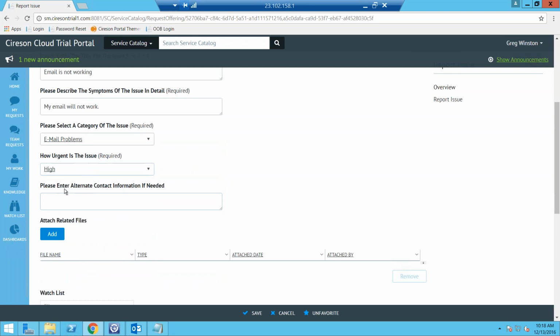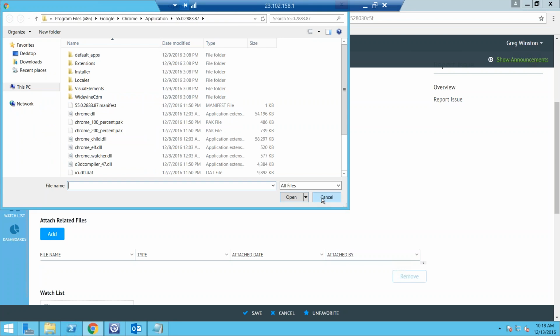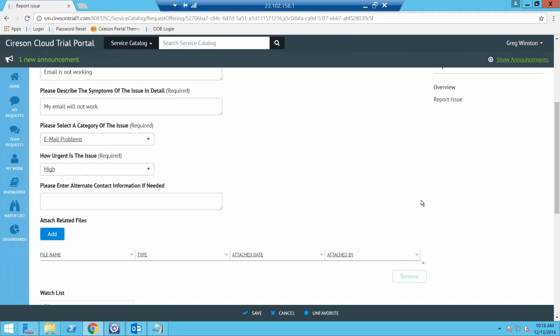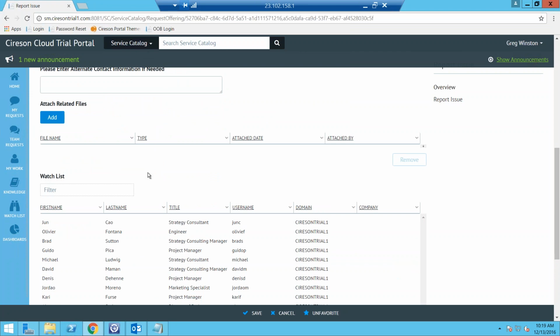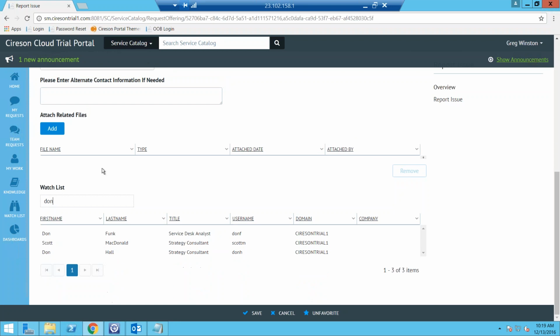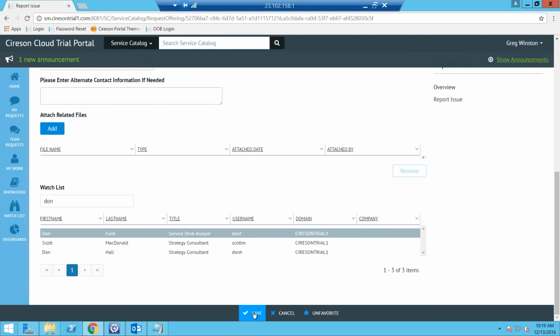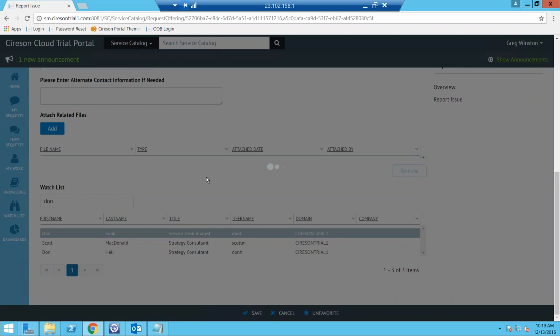In this form, you can add additional contacts. You can attach work items to it, or attach files to it. But here, this is what we have new in the new 7.2 version: the ability to add other people to a watch list so they have the ability to see and keep an eye on this ticket that I'm about to submit. So for the purposes of this one, I'm going to go ahead and select Don Funk as our watcher and hit save.